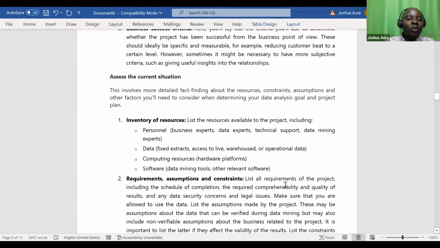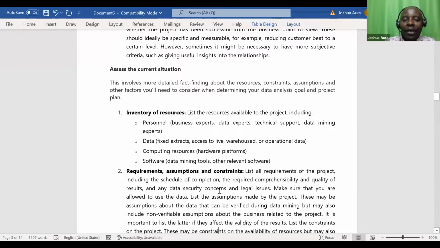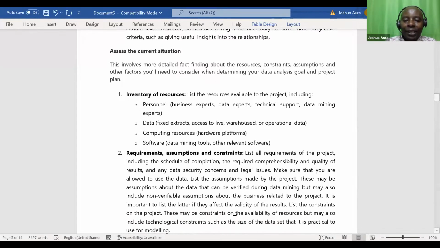List all the requirements of the project, including the schedule of completion, the comprehensibility and the quality of the results, and any data security concerns and legal issues. Make sure that you are allowed to use the data, because you may extract data that you can't use outside there. List the assumptions made by the project.